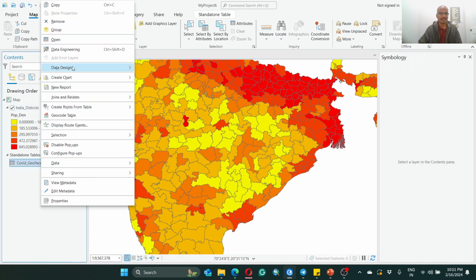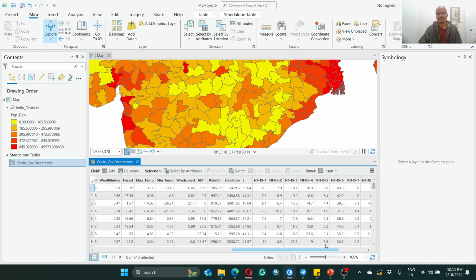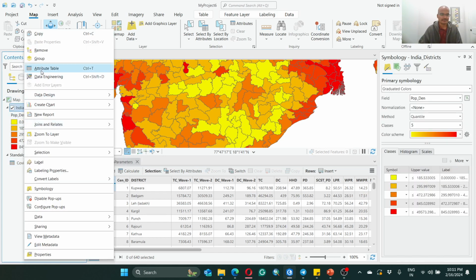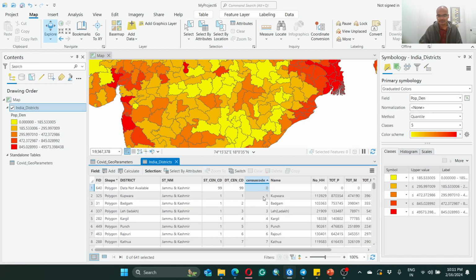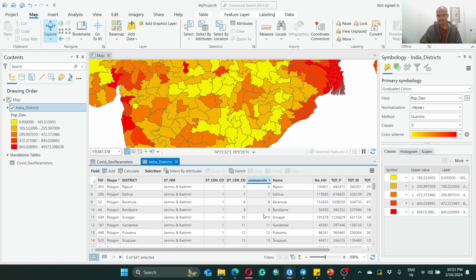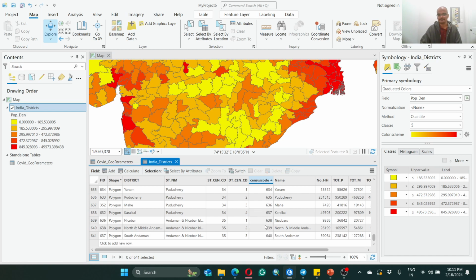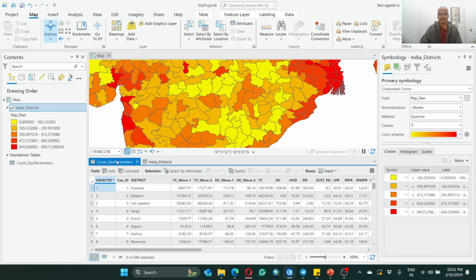Instead, I want to integrate this COVID information with this data using the relational database management approach, because both datasets have a unique field. For example, if you look at the census code, all the 640 districts have been assigned a unique value, using which you can integrate.